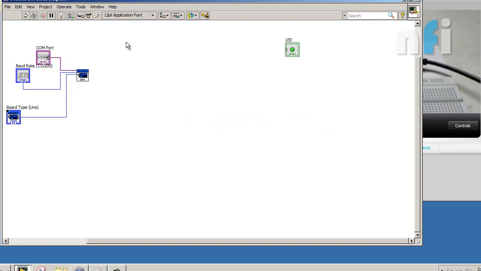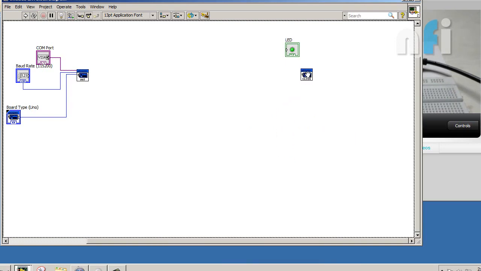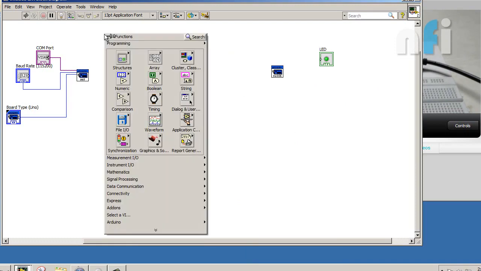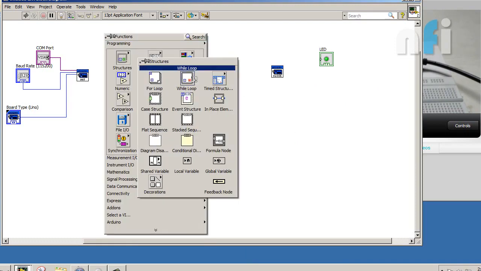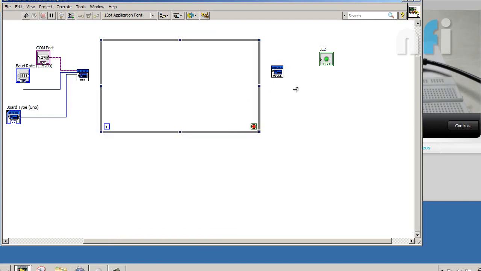Now let me place the Arduino close, to shut down and close our program. Now, similar to the while loop that we did in Arduino, we have to select a loop here to run our program continuously. For that, just right click, go to structure and then select while loop. Here in the while loop you'll write the logic of your objective.